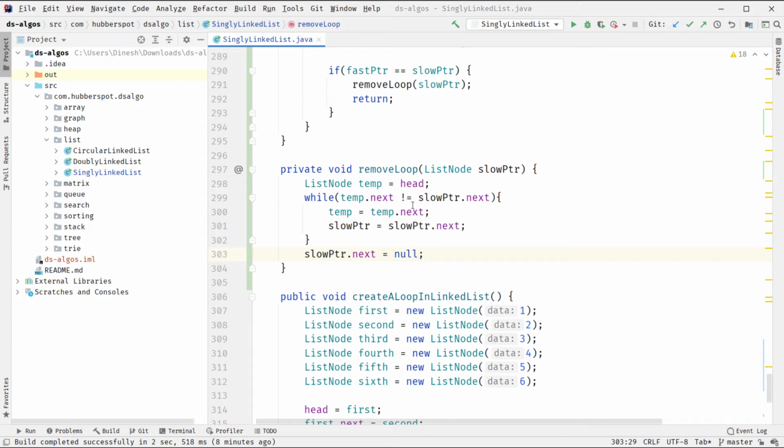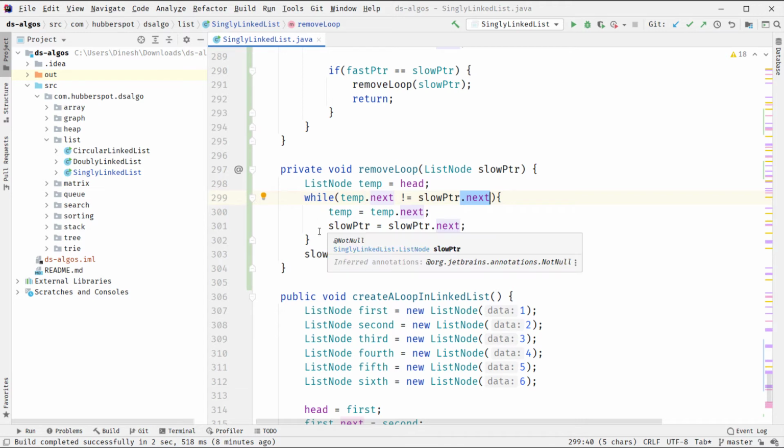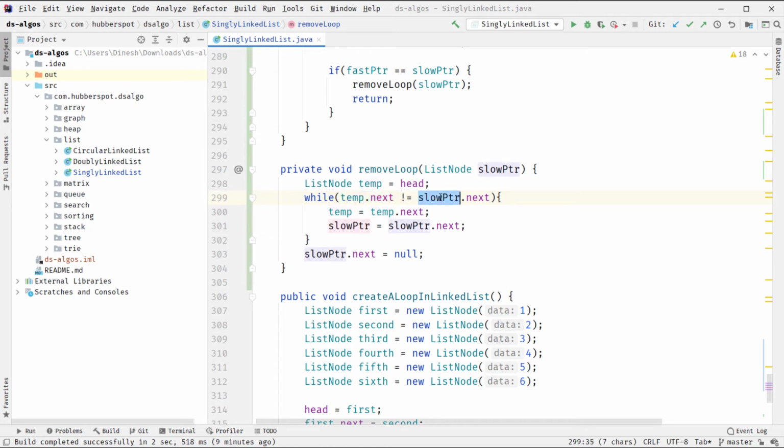So friend, this condition is important. If we remove this dot next from both sides, then this while loop will make the slow pointer and temporary pointer reach the starting point of the loop, but we don't want to go to the starting point of the loop. We have to go just before that. So wherever these both pointers are, we are simply comparing their next values. If both pointers' next values become equal, then we know that the slow pointer is just before the starting point of the loop. And once this condition comes out to be false, we know that the slow pointer is just before the starting point of the loop.